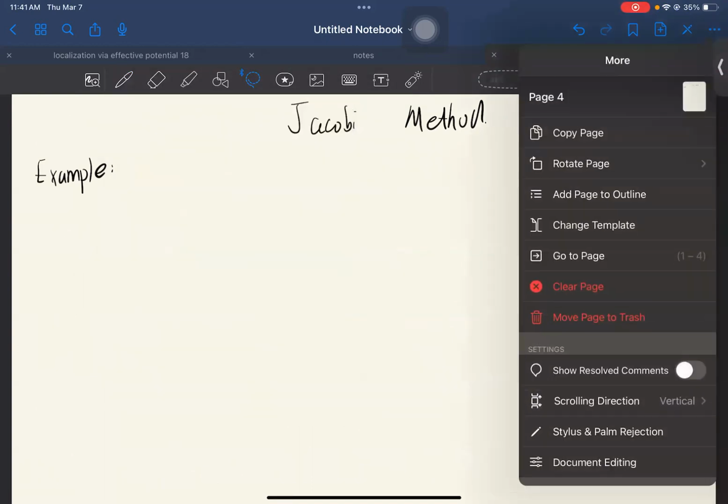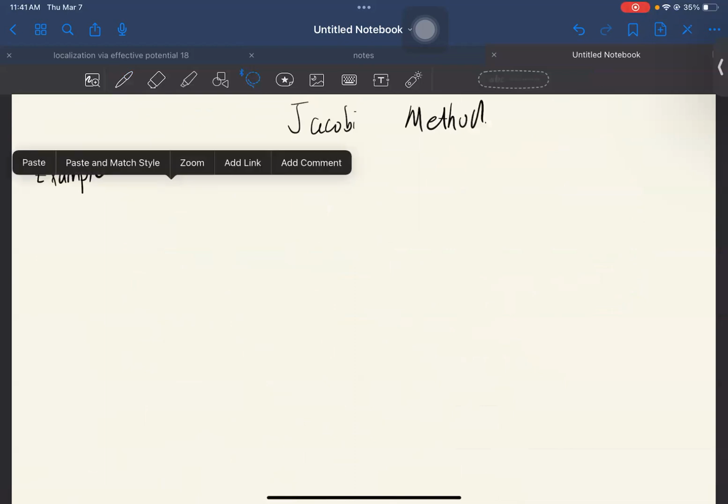This is a new iPad. I don't know how to copy and paste too. Okay.